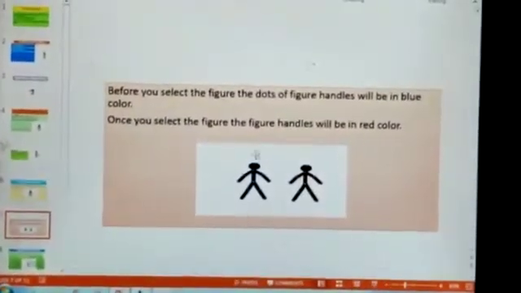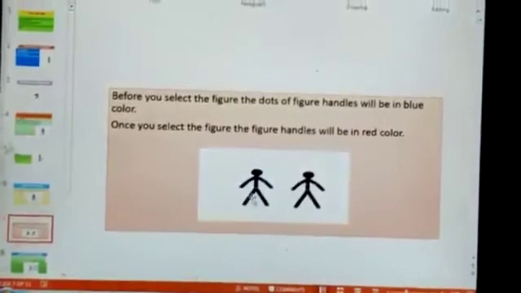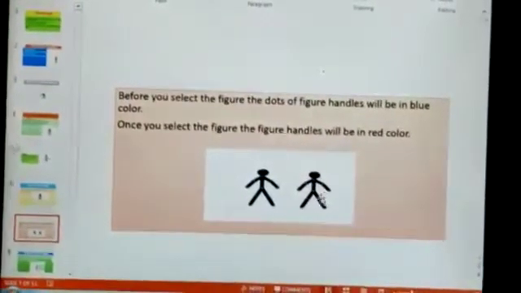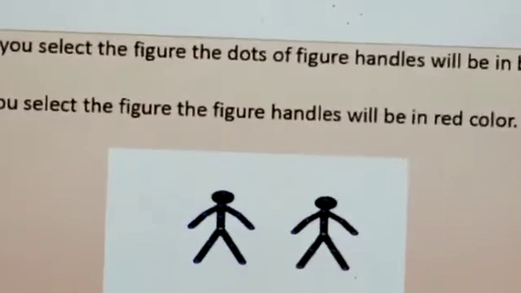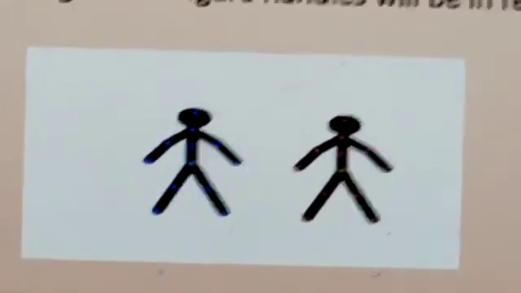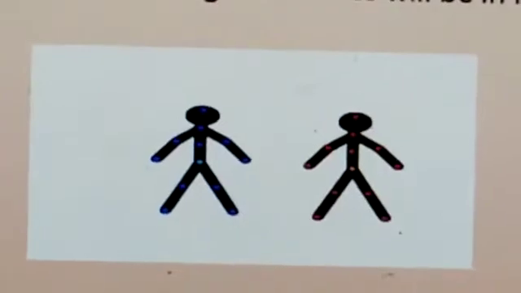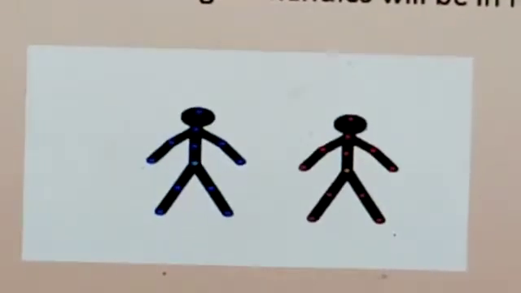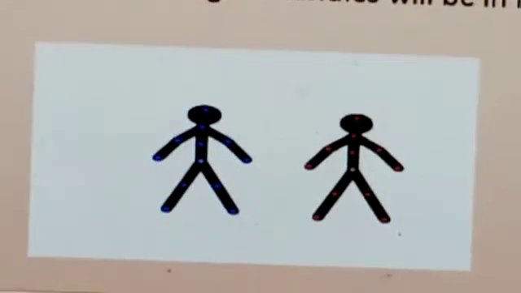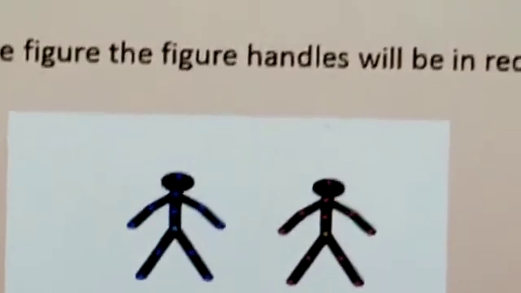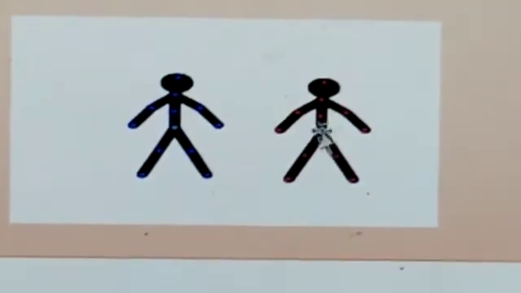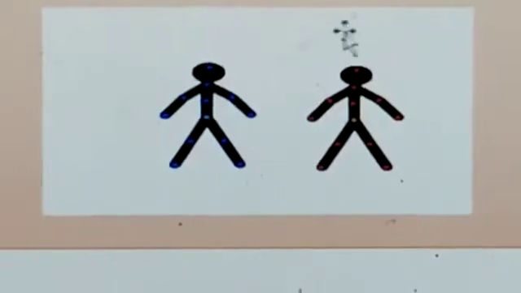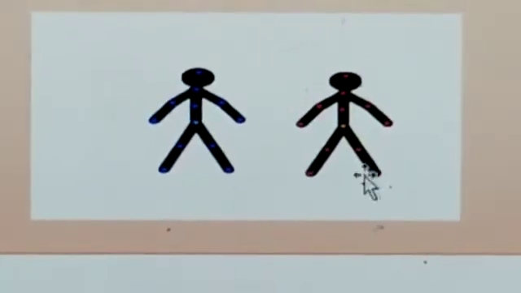Now children, can you see two stick figures over here? One is in blue color and one is in red color. What do you mean by blue? Before you select the figure, the dots of the figure handles will be in blue color. Now this figure has not been selected, so it is in blue color. If you do not select the figure, the stick figure will be in blue color. Once you select the figure, you can see the figure handles and figure in red color.